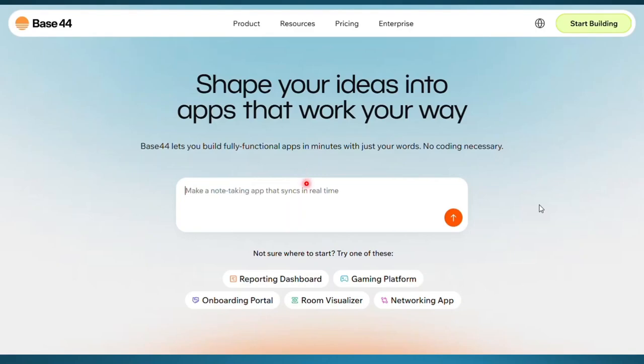Hey guys, in this video I'm going to show you how to add API integrations in Base44 Apps Backend. The first thing I want you to do is actually go to Base44. Now there's two ways to go about this.